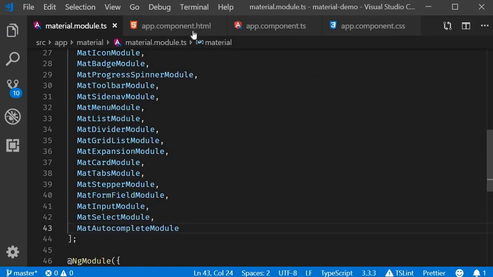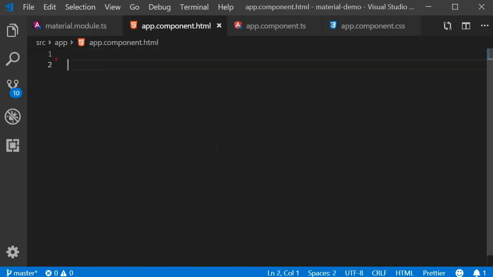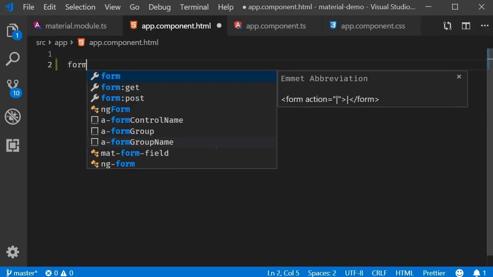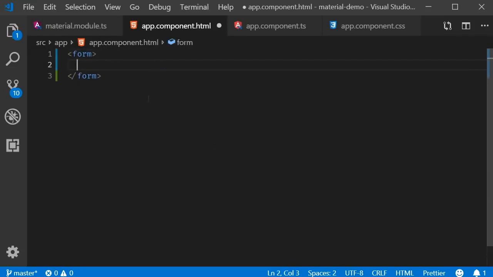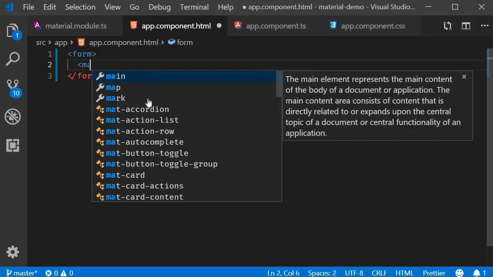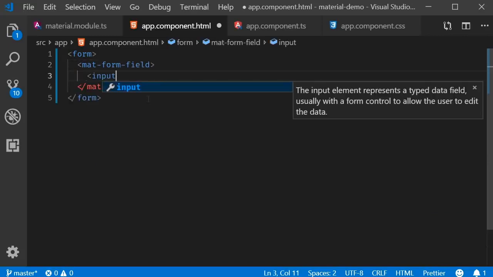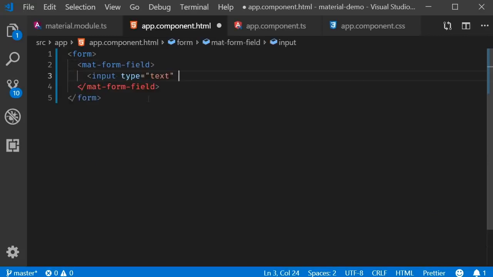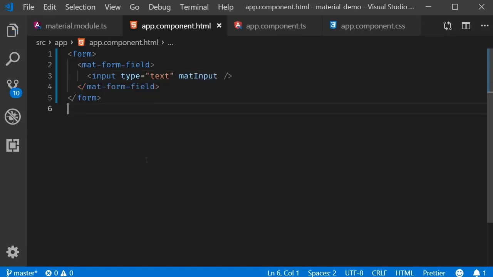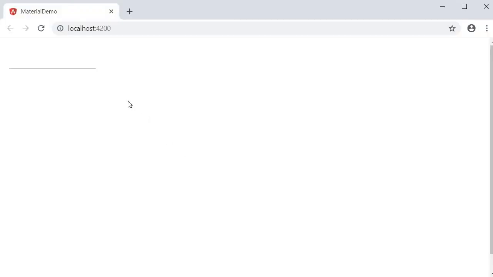Let's go back to the HTML and start off with a form tag. Within the form tag, mat-form-field, an input element, type is equal to text, and add the matInput attribute. If we save this and take a look at the browser, we should have a basic input element.